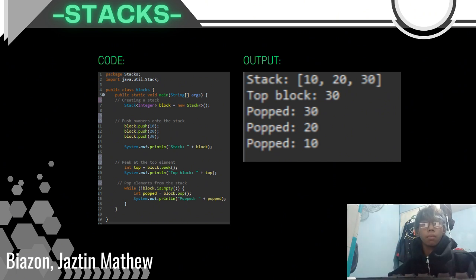Then the next line is just a simple System.out.println that displays our stack. Next is the line where we peek at the top element, which is Integer top equals block.peek.